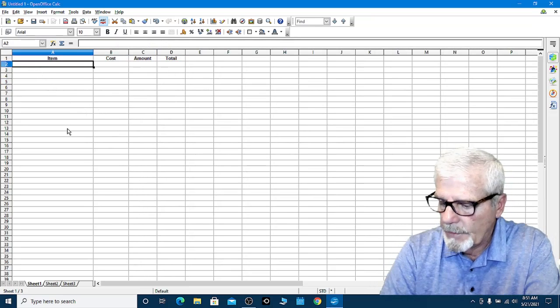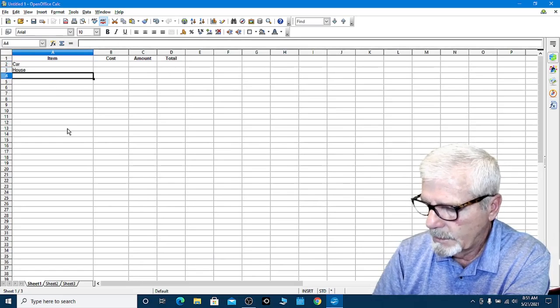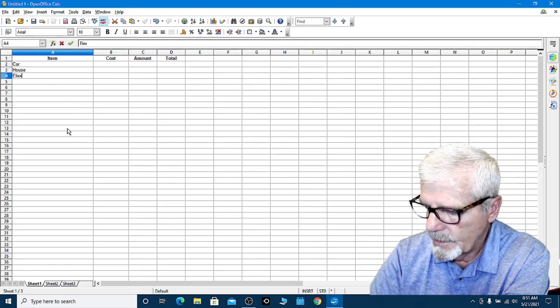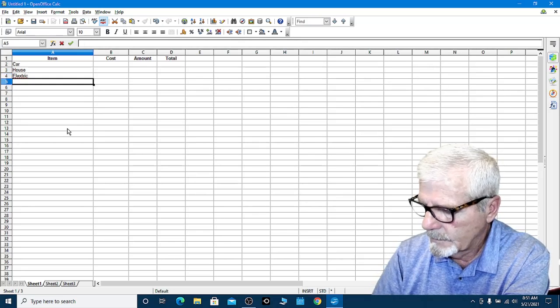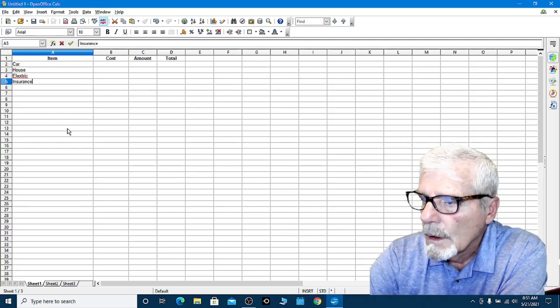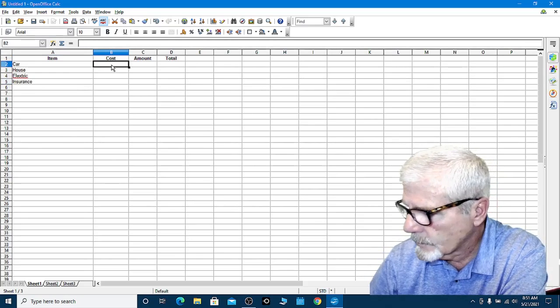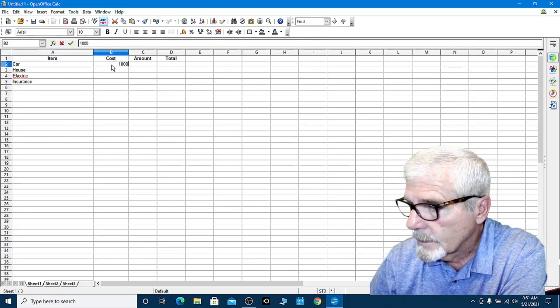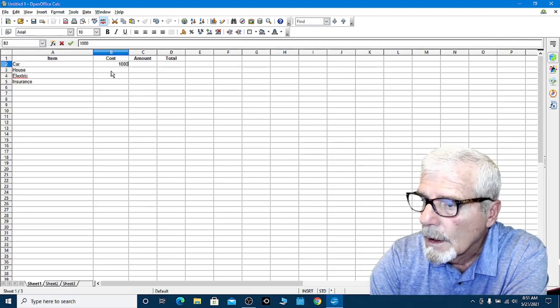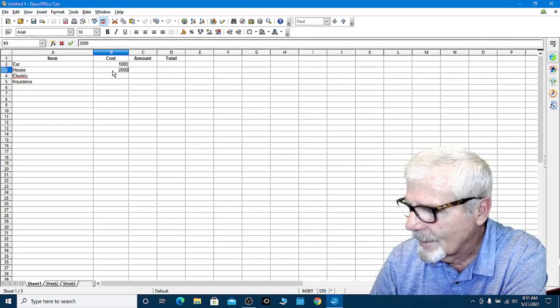So I am going to put a few items here like car, house, electric, insurance, and I am just going to give these things costs. I'm going to do 1,000. Houses cost 2,000. We wish, right?